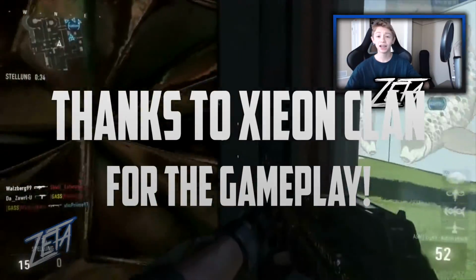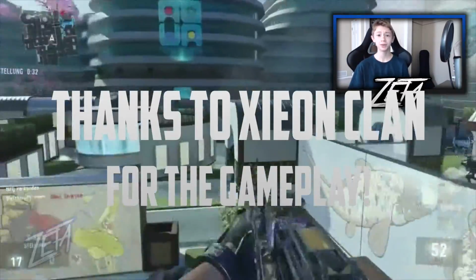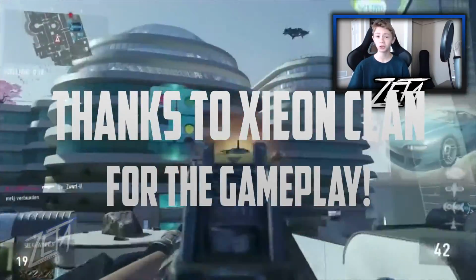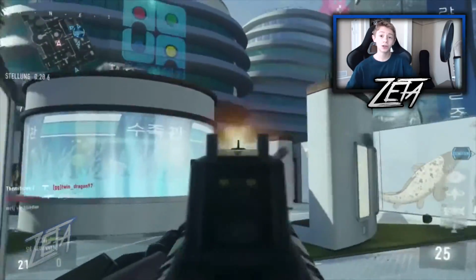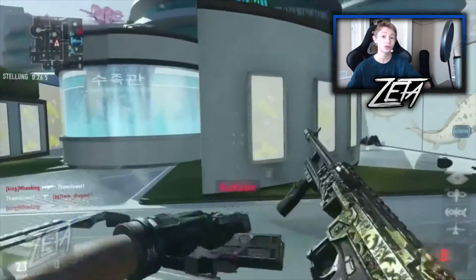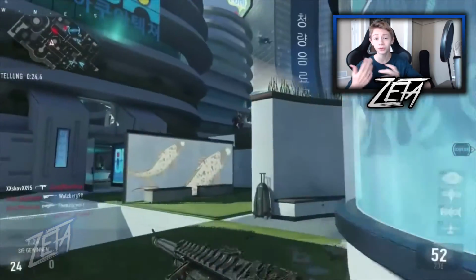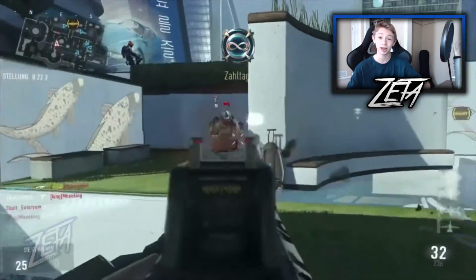Guys, Zeta here, and today I'm going to be showing you how to make your very own FaceCam border in Photoshop CS6. Now, if you don't have Photoshop CS6, you could always use it in older or newer versions. It works the exact same way.